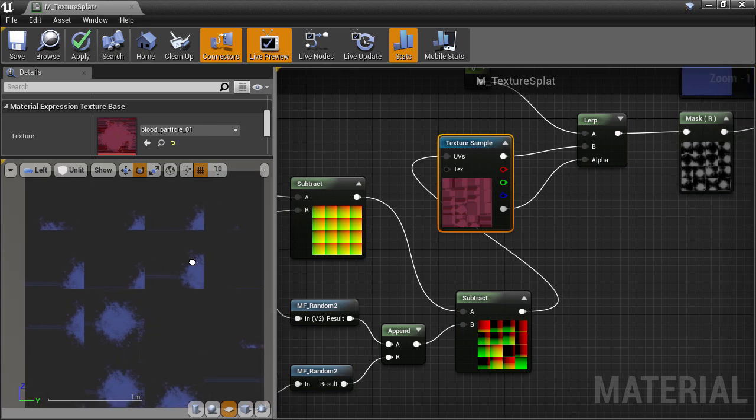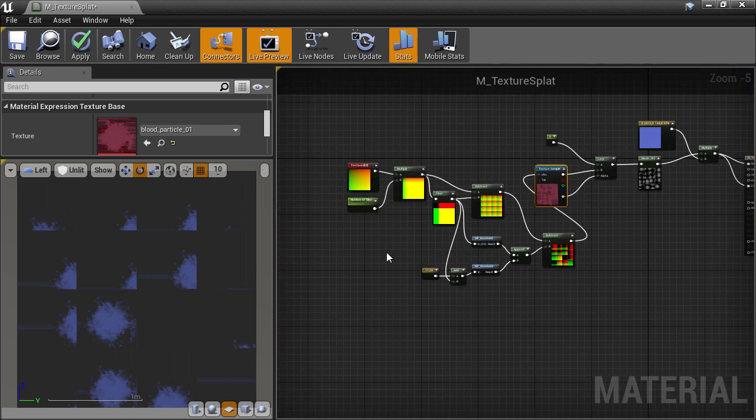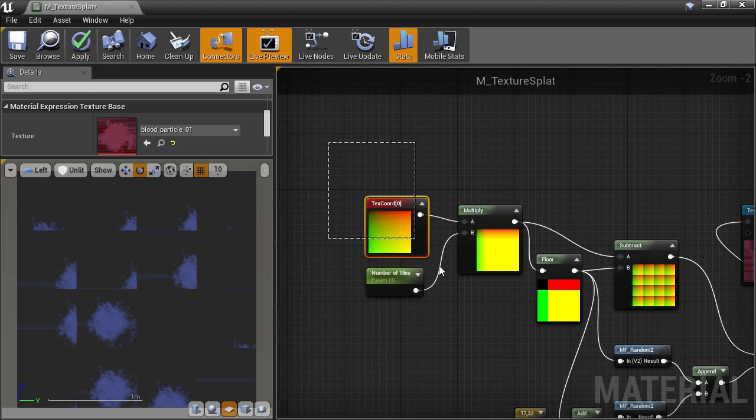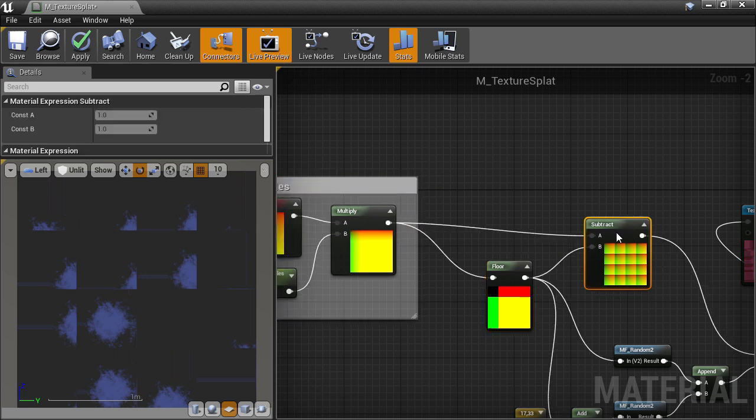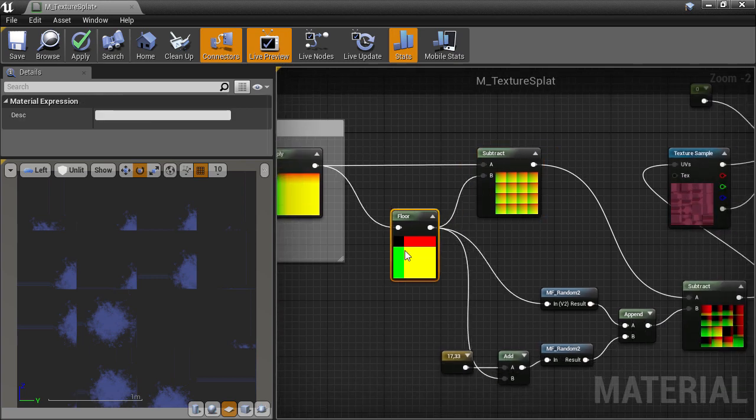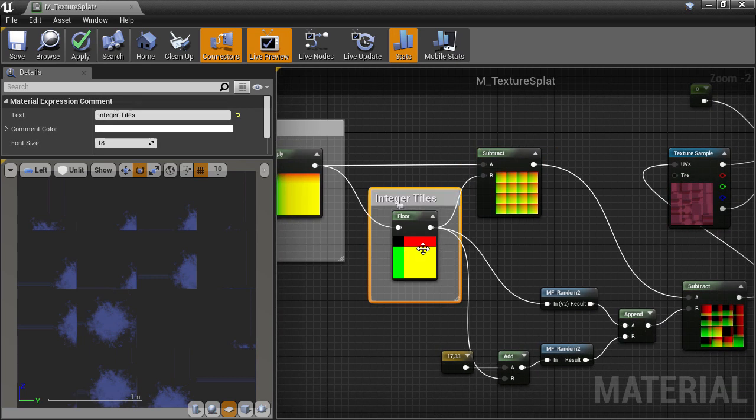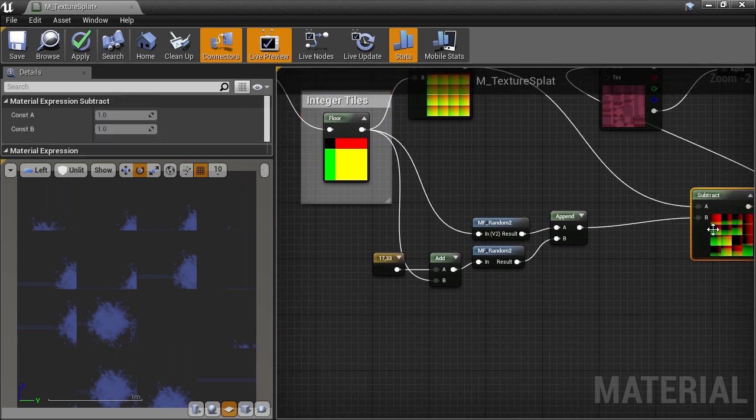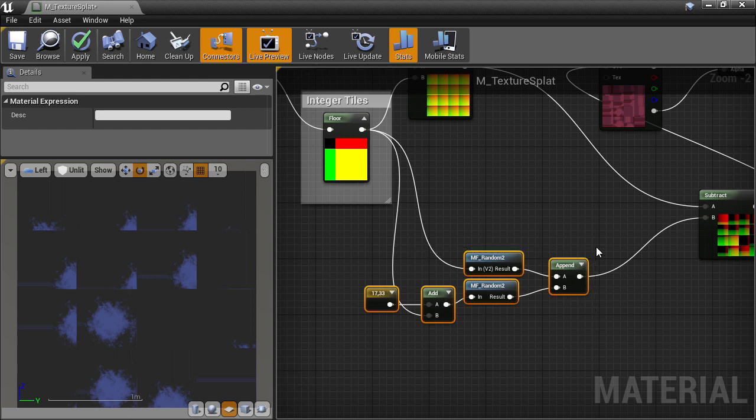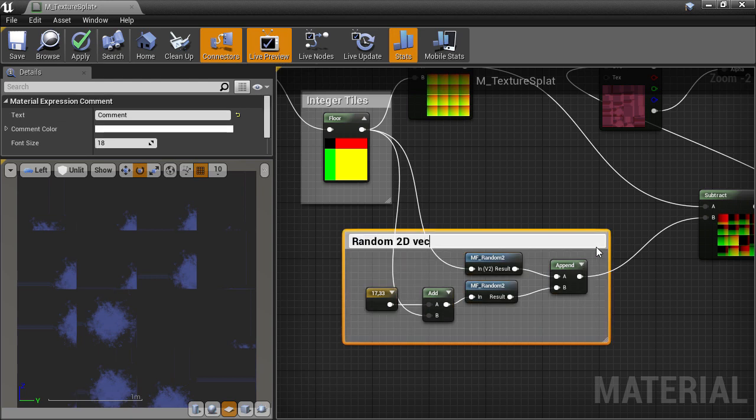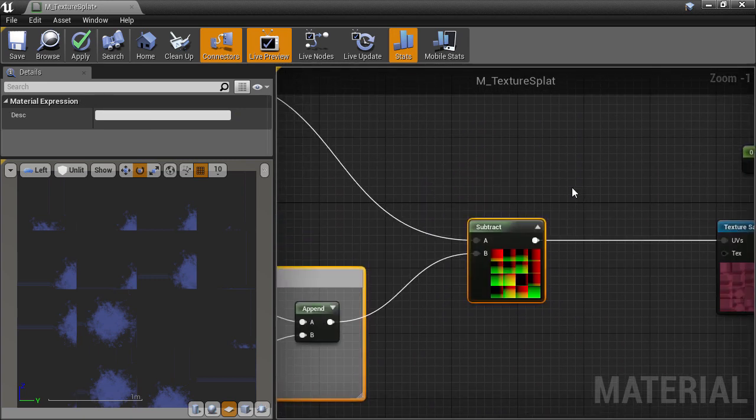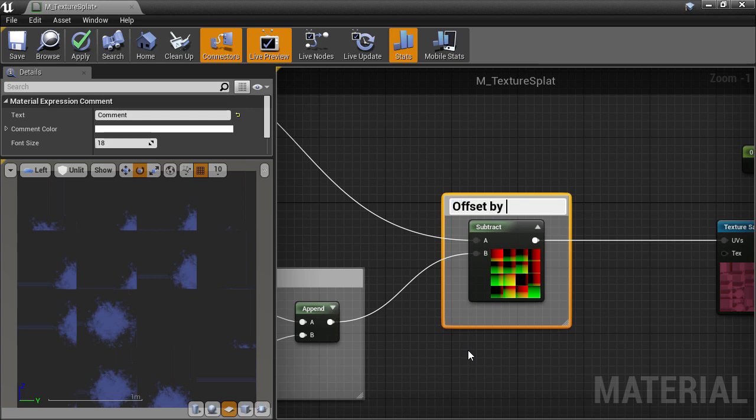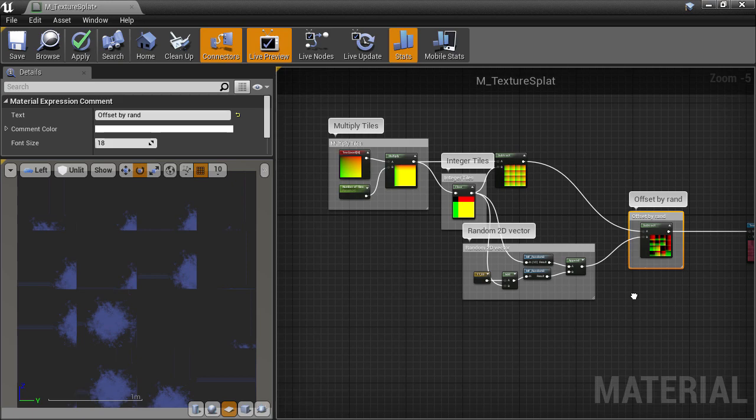Let's do a quick overview and do a bit of house cleaning here. We started with taking our UVs and multiplying them by a certain number of tiles. I'll take this section, hit the C key, and give it a title of multiply tiles. Then we took those multiplied UVs and made them into whole integer tiles or cells. We then used those integer cells as seeds into a 2D random vector generator, and I'll label that random 2D vector. Then we took the repeating 0 to 1 cells and subtracted the random vector to get our final offsetted UVs. In the next video, we'll go ahead and start setting up how we can sample the neighbor cells.